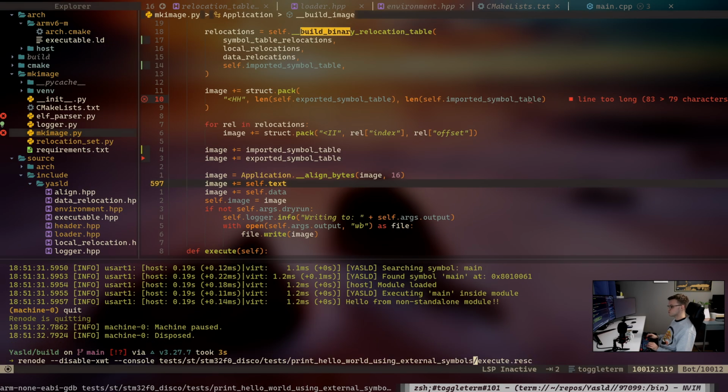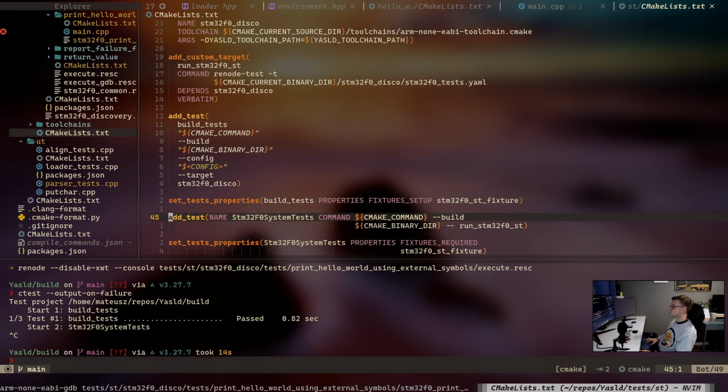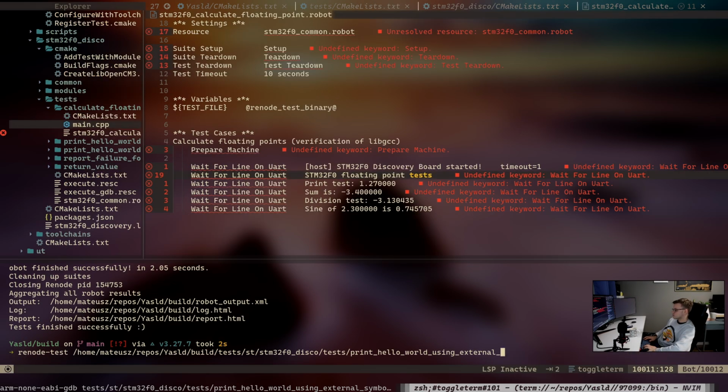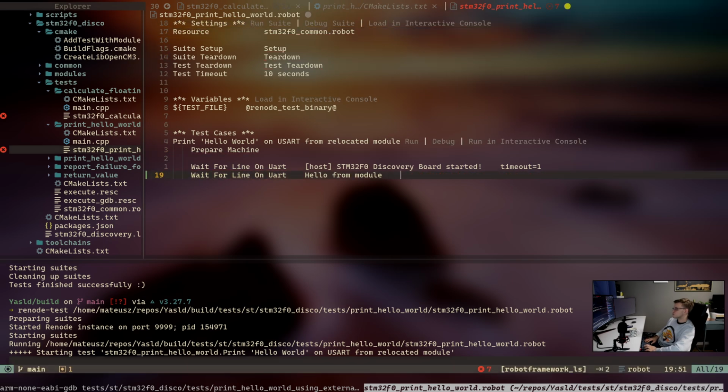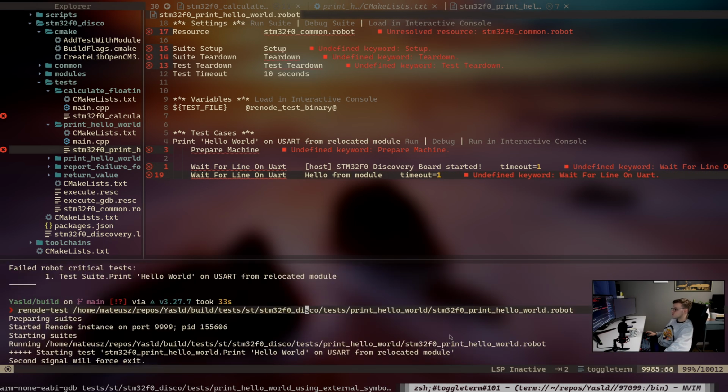But I introduced a regression, and all tests are stuck in an infinite loop. Let's run them one by one. Even the simplest test is failing. Let's check inside GDB.